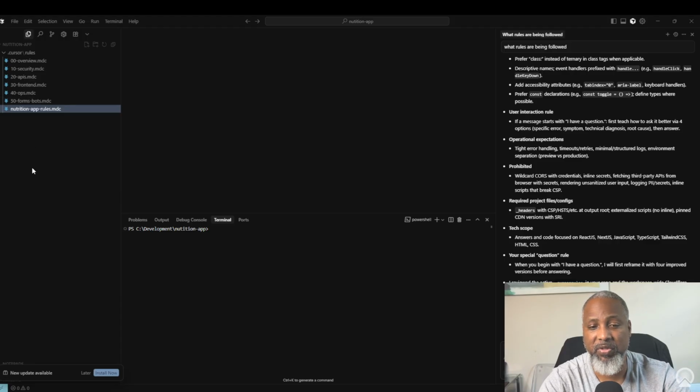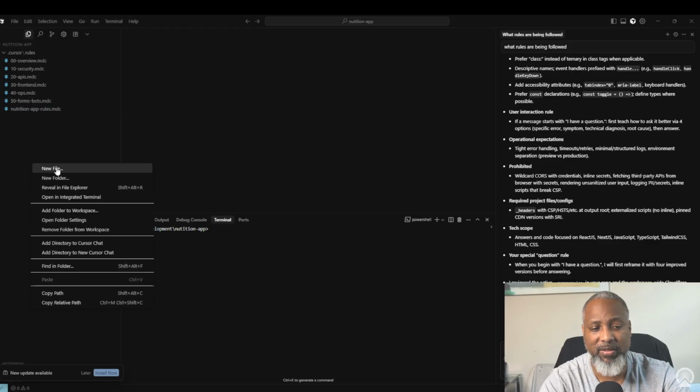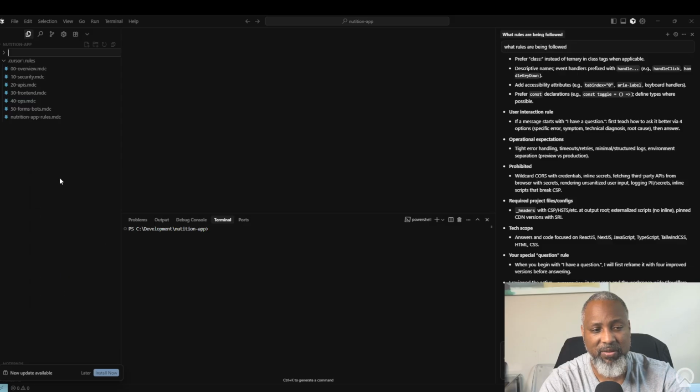Now, the other approach is actually pretty simple. Kind of the same approach. You're going to right click here and say new folder. In this case, you're going to do .cursor/rules, and when you do that, it will create the folder. I'm not going to do it right now because I already have the folder, and it will create this .cursor/rules folder.